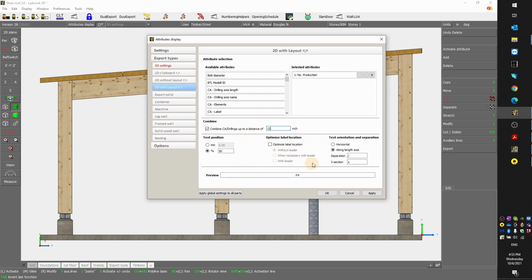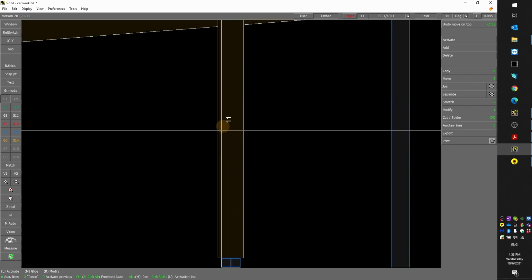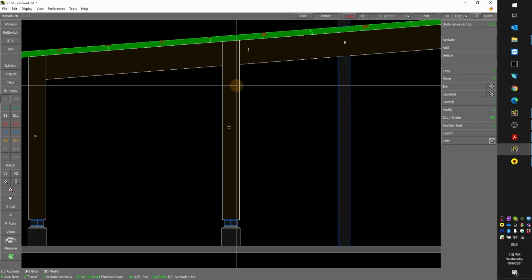What's new in here is the label location. When you have too many labels close to each other, you could optimize labels and you could add a leader, only when necessary. So when labels are too close to each other, then we will be getting a leader, or all of them could get a leader. Then for the text orientation here, this is not new. It will be along the length axis. So if we look at the result here, we see this is set along the beam length.